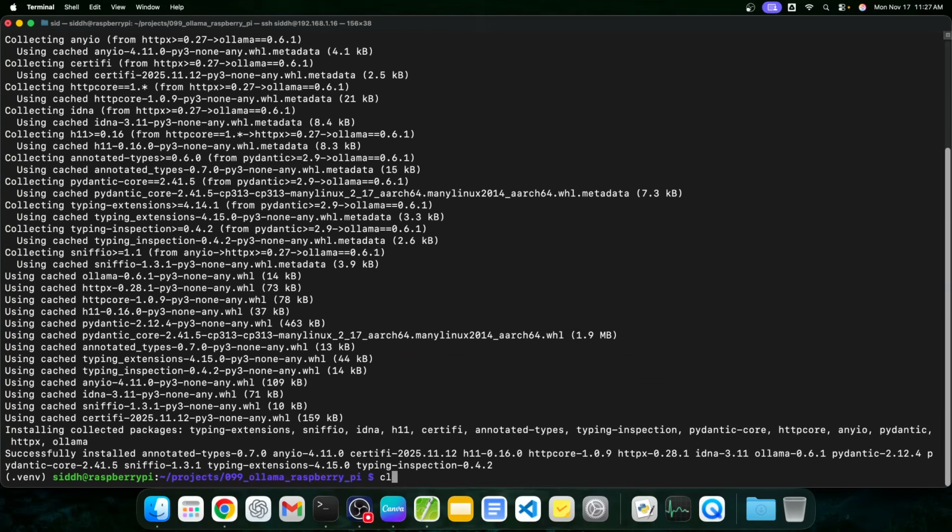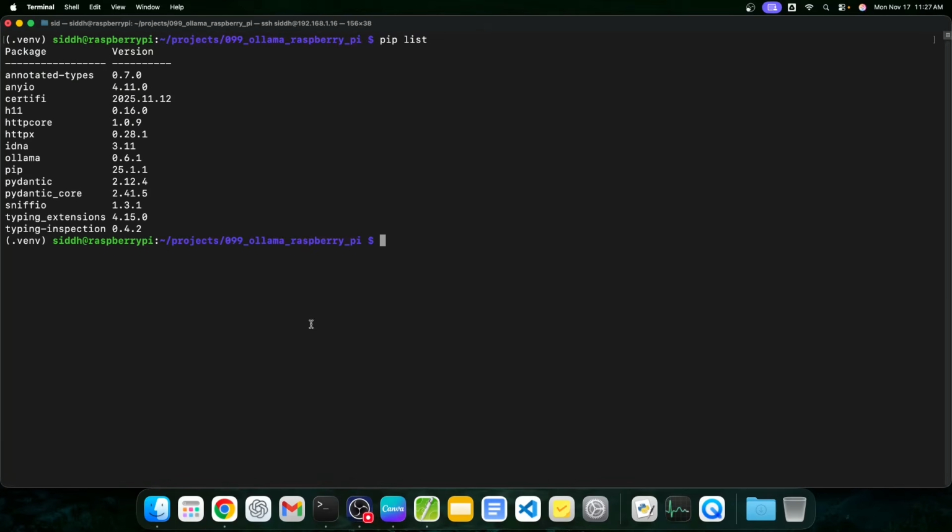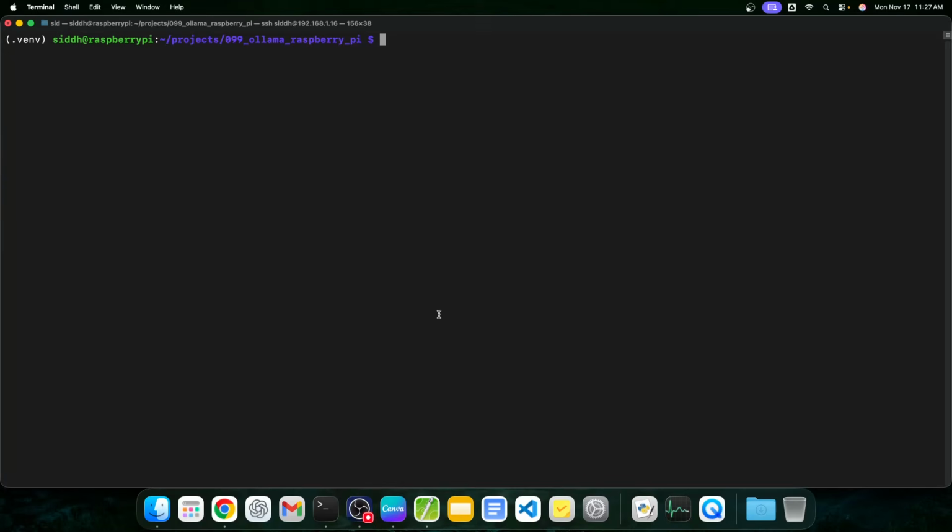Okay, so all the libraries are installed, and when you do a pip list you will see Ollama installed, along with the other dependent libraries for Ollama. So that is about it. Now we have successfully done this. The next part is we can write some code to run this.